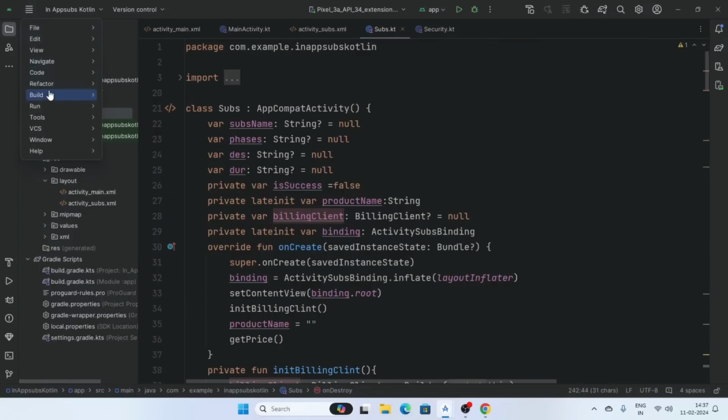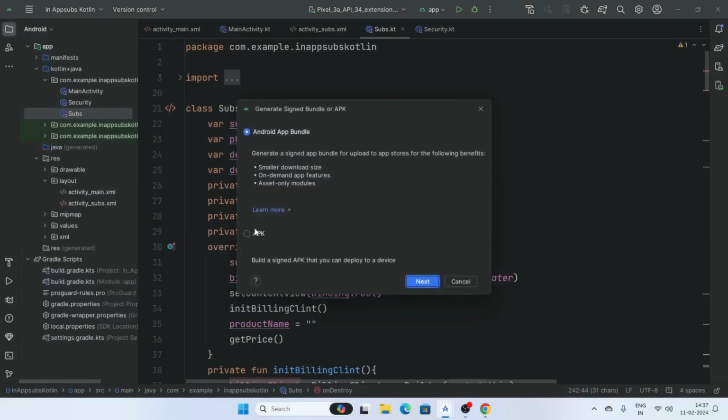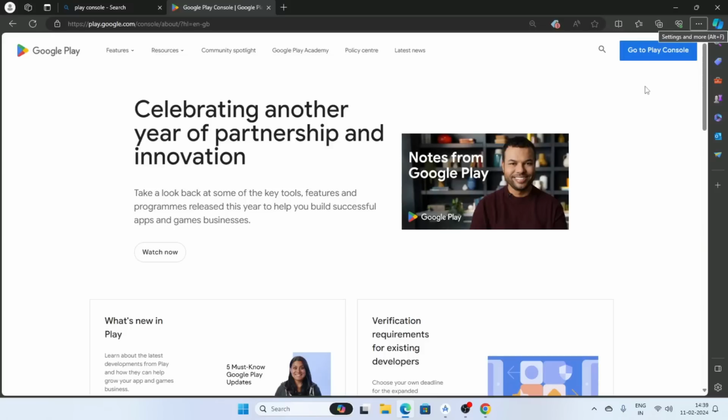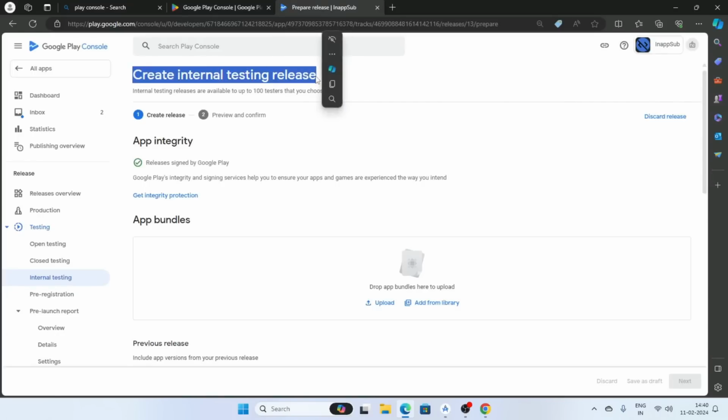Now create a signed APK bundle. Now go to the Play Console and publish your app in the internal testing track. Drop your AAB bundle here.